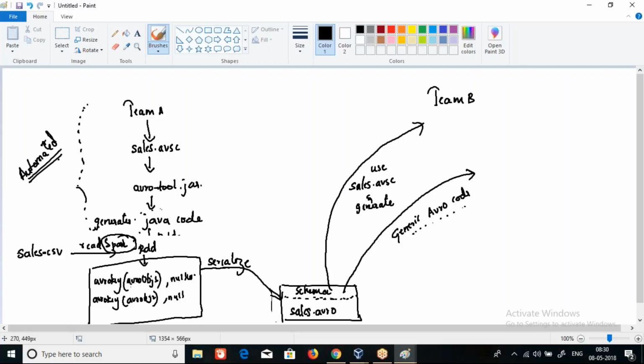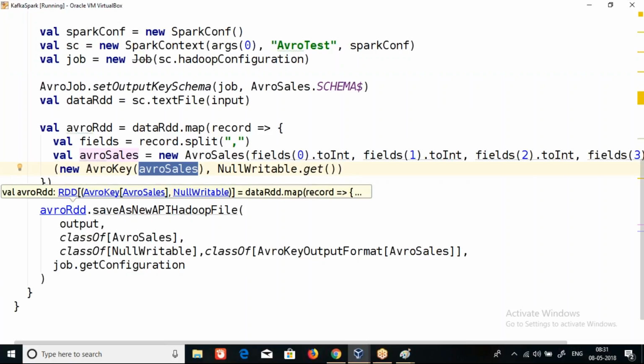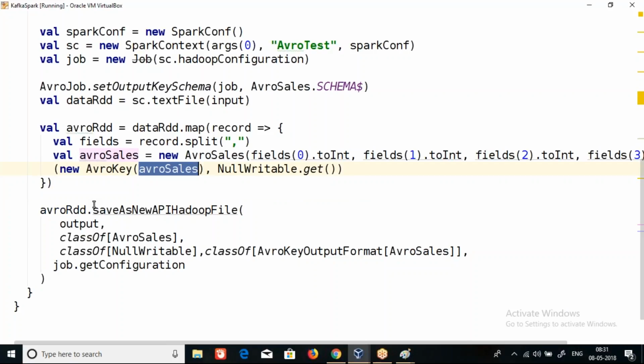Now how do we get this Avro object? The Avro object is generated using this generated code. So that's how the data looks. You can see here you have an RDD of Avro key, and Avro key is wrapping the Avro sales. There is no direct API like save as sequence file or save as text file, so we have to use the internal API.